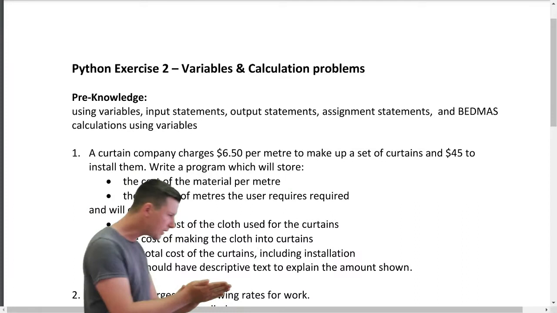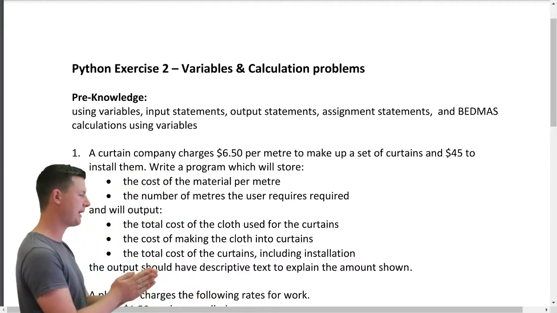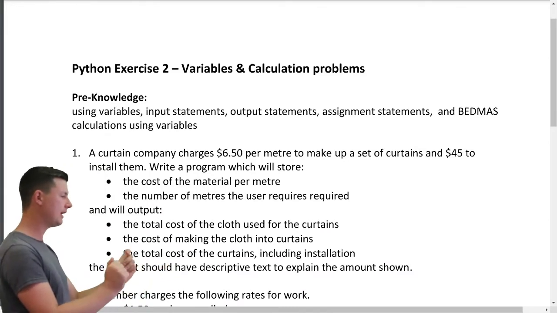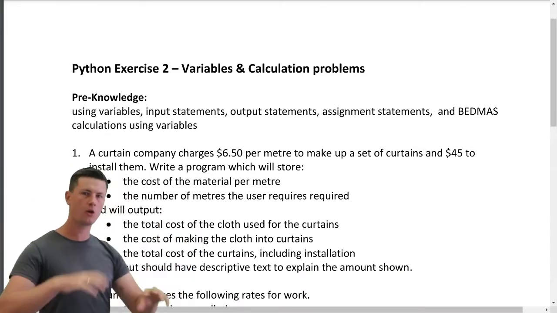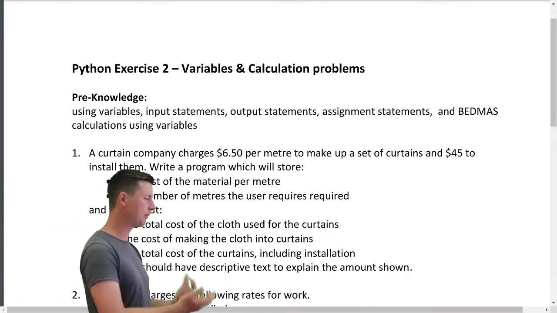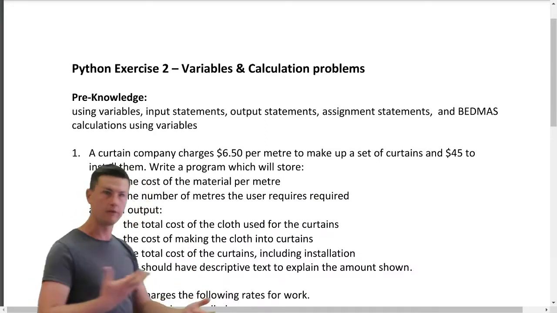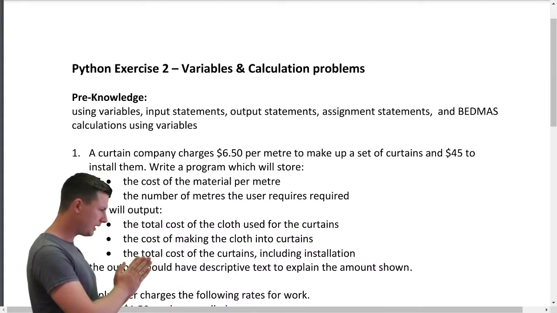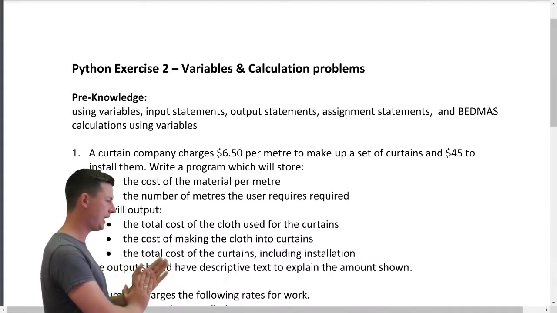Okay, here is the second part of this series. Hopefully you have this in front of you and that you're looking at it. If not, it's below. Feel free to either have it open in a window or print it out. You don't have to have everything on the computer all the time. Okay, exercise 2, variables and calculation problems.